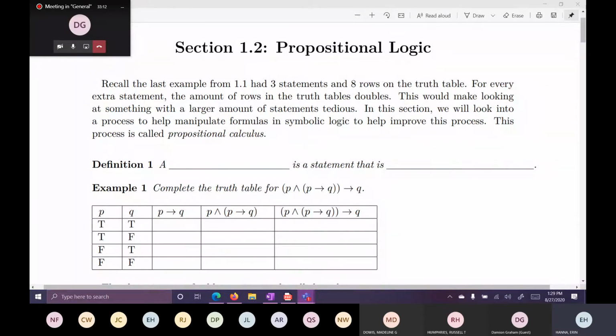So we're on to propositional logic. The last example that I was just talking about is Bill is late, hoopla, hoopla. That had 3 statements, so it resulted in 8 rows on the truth table. Someone had actually asked me about this. For every extra statement we add on, it's going to double the amount of rows you have in the truth table. So say 4 statements, it would be 16 rows. Obviously that's going to start getting very obnoxious very fast.